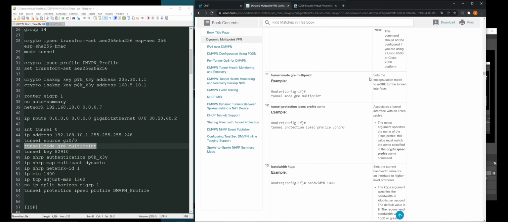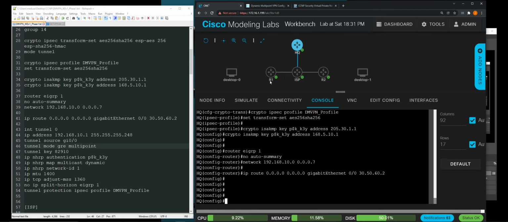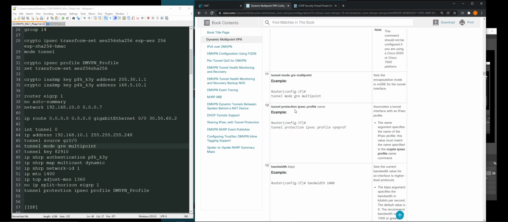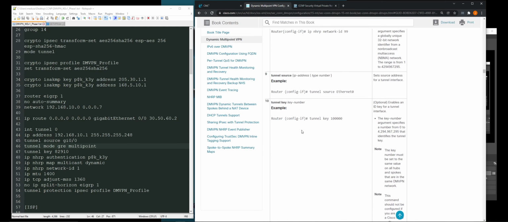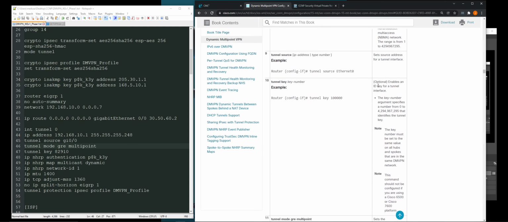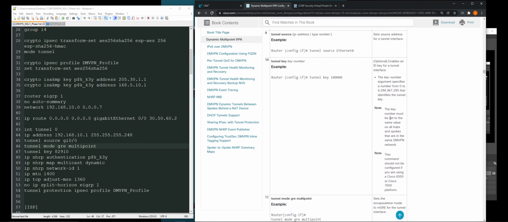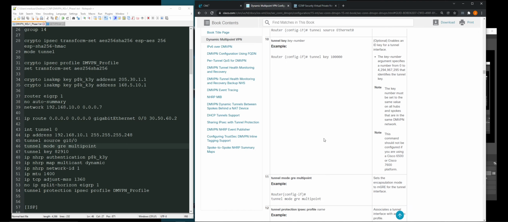So tunnel mode GRE multipoint sets the encapsulation mode to mGRE for the tunnel interface. The way I look at it, this is the command that'll allow this tunnel interface, since it's HQ, to have multiple spokes, and there are just going to be 2 spokes in this example. Tunnel key enables an ID key for a tunnel interface. It has to be set to the same value on all hubs and spokes in the DMVPN. And apparently on some platforms you're not supposed to use it.